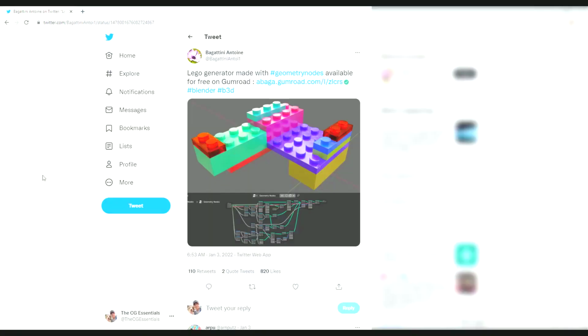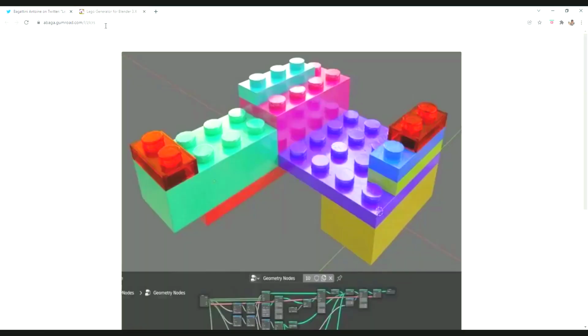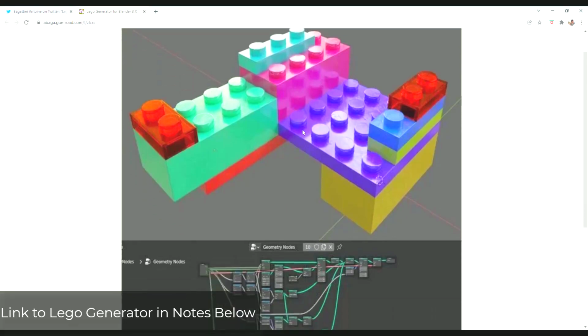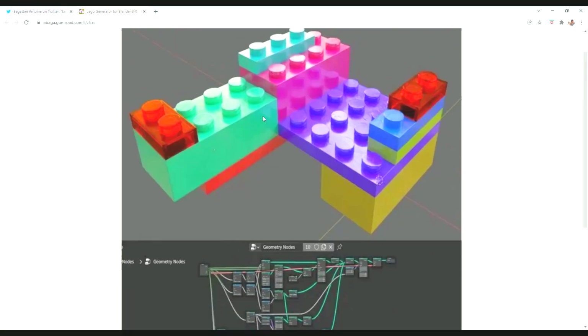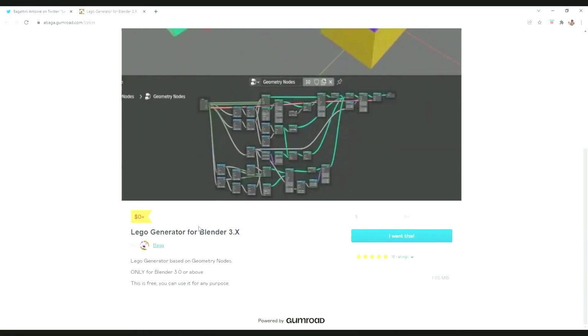All right, so earlier this week, Antoine Bagapie, the developer that brought us the Bagapie geometry node setup, which we've talked about before, posted on his Twitter page that he has a Lego generator made with geometry nodes available on his Gumroad page. If you click through to his Gumroad page, it's an actual node setup where you can generate the individual pieces of Legos. And on top of that, he's made it available for free.